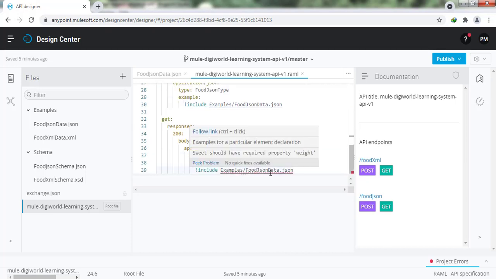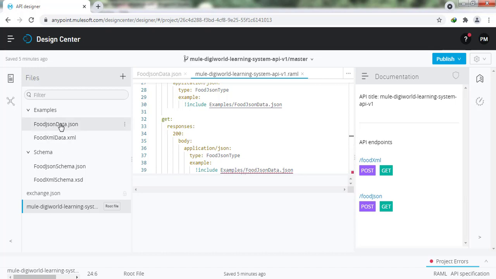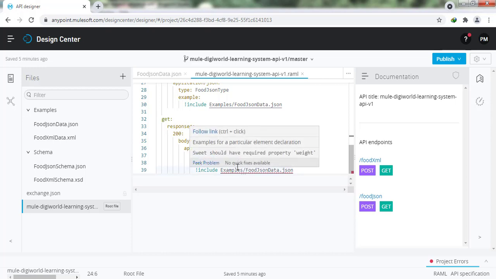So again, for the get method also we have defined the response, and it is for 200. The body should be application JSON, and then type should be food JSON type. And the example I have referred to the file here, which is here, right? Now let's see what exactly this error is showing. So it says switch should have a required property weight.